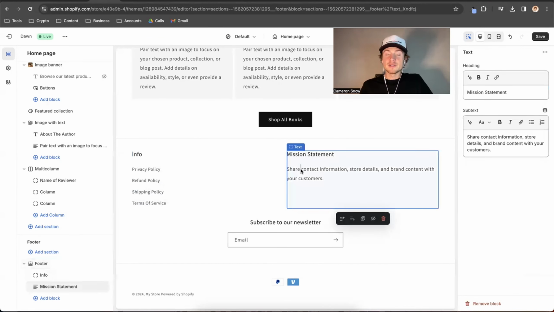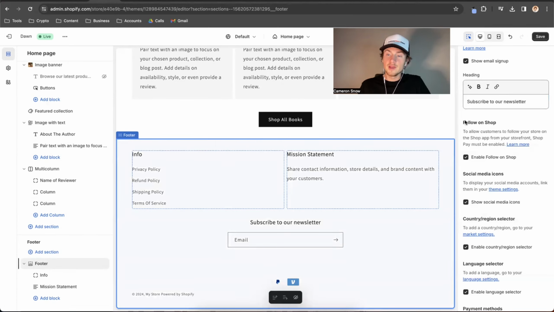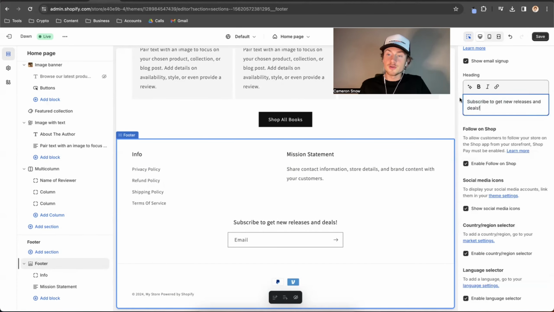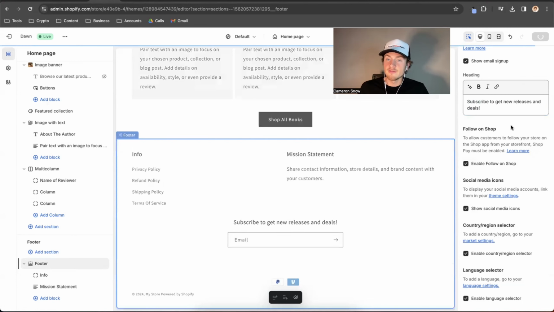And then the last piece of this page is what we're going to go ahead and do is click on subscribe to our newsletter down here. And we're going to go ahead and change this to subscribe to get new releases and deals. Then go ahead and hit save.